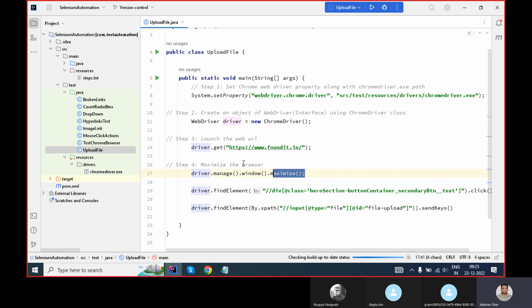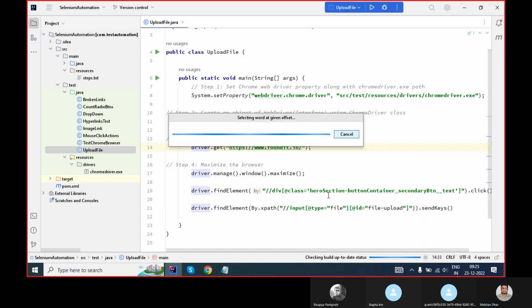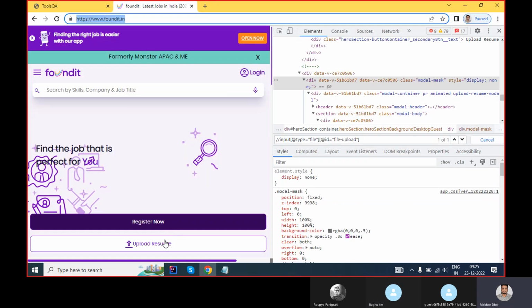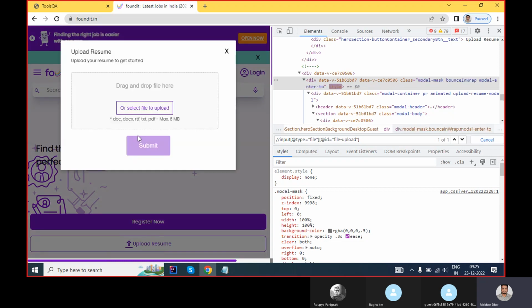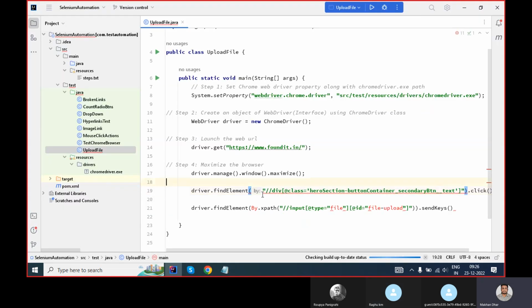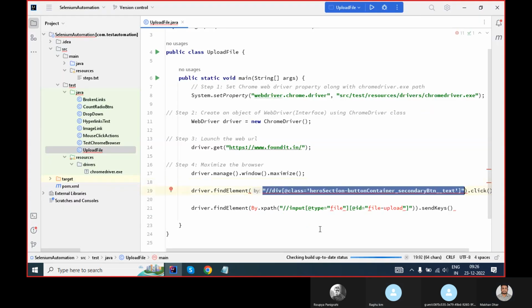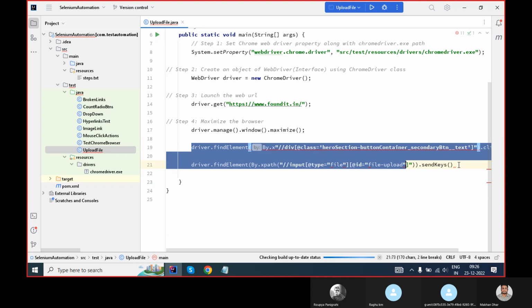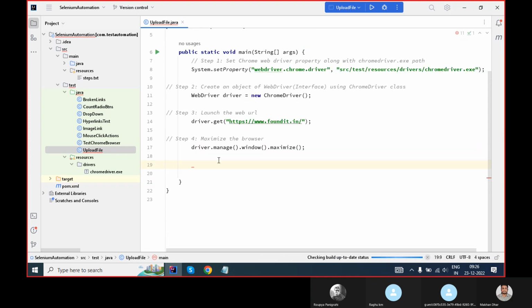Now after launching the URL, what we are doing here, we are clicking on that particular website, that drop down, and upload resume. Then it will pop up like this, and we are clicking on this. So let's start.